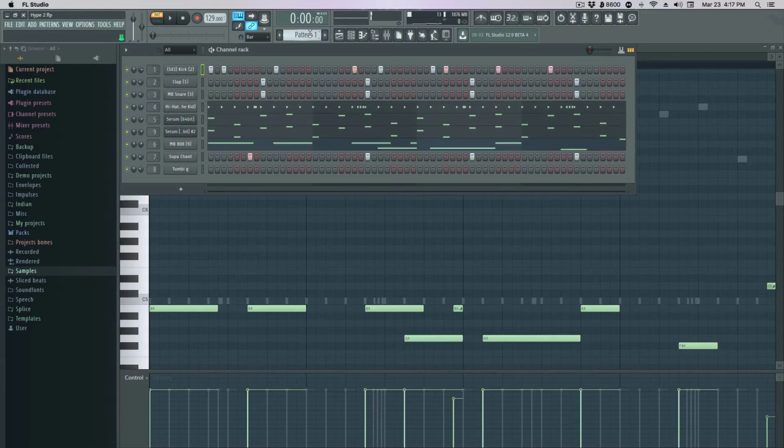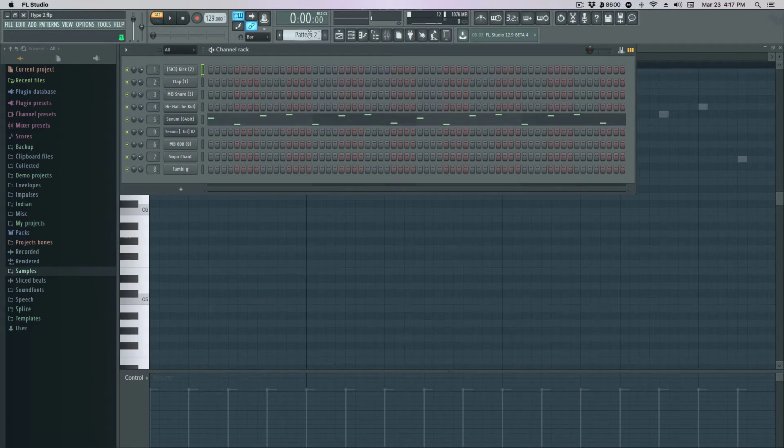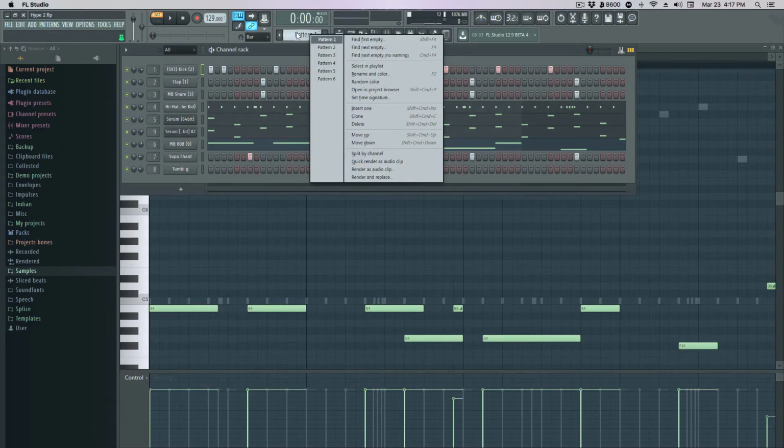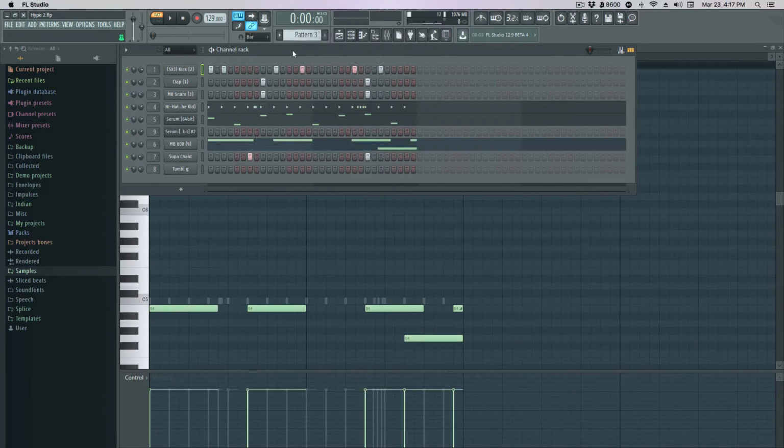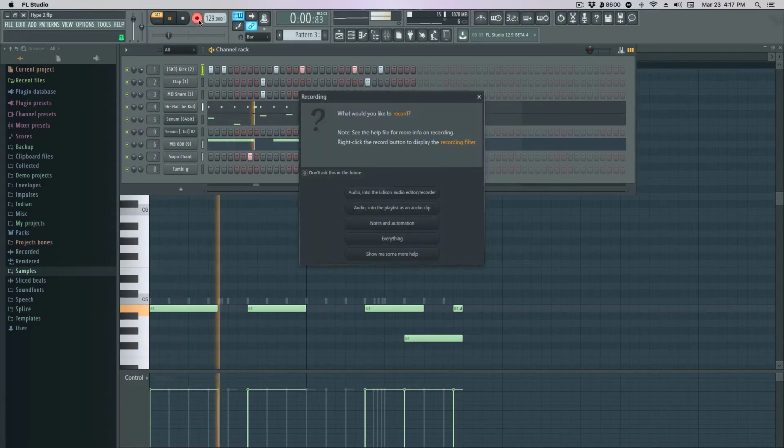Right? So then let's say you want to add a filler or something. Again, you would right click, clone. So you can see I've made 6 different patterns, right? So here I have a shorter pattern that sounds like this. Just a different 808 pattern.